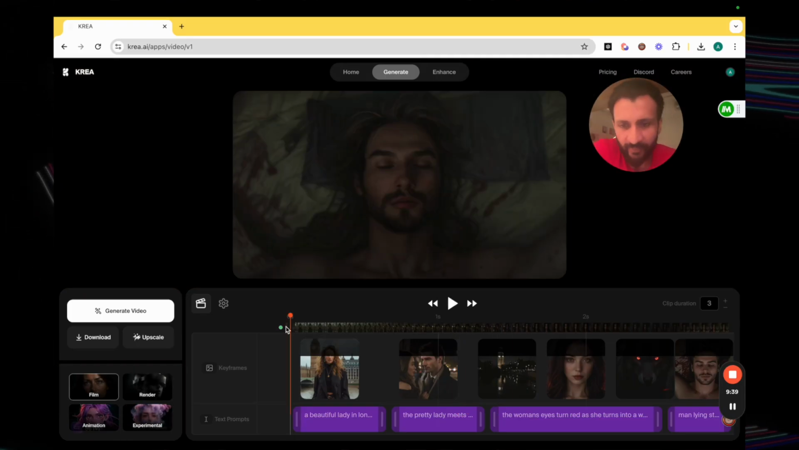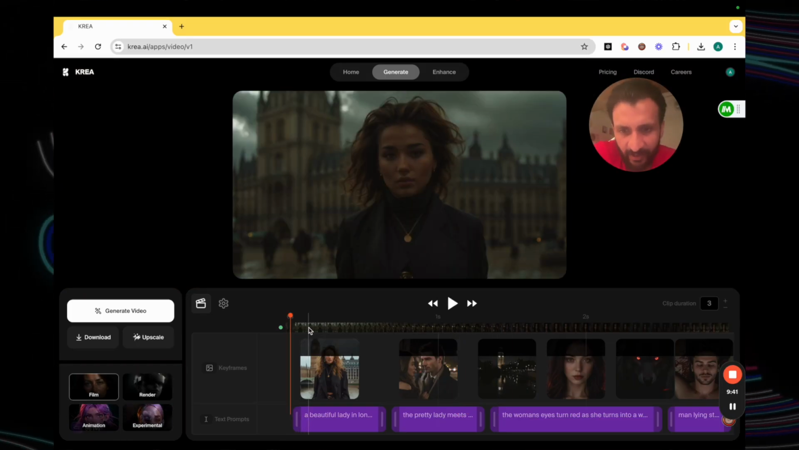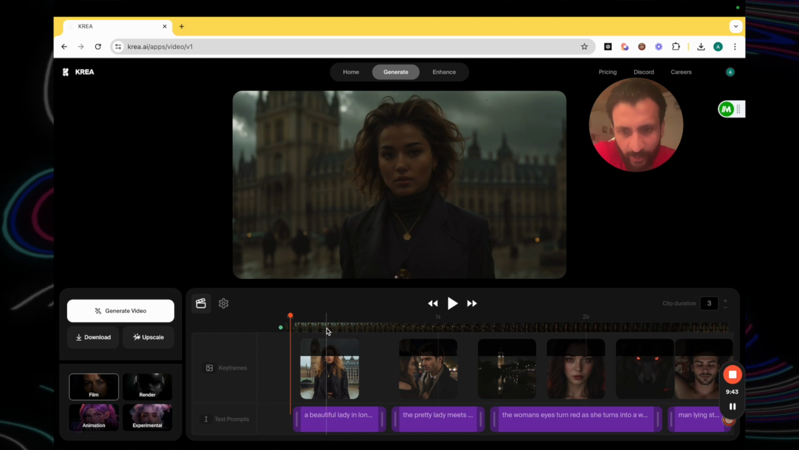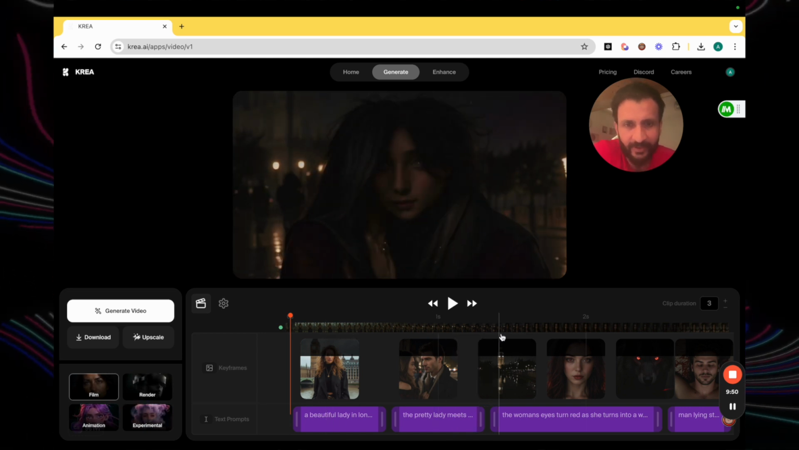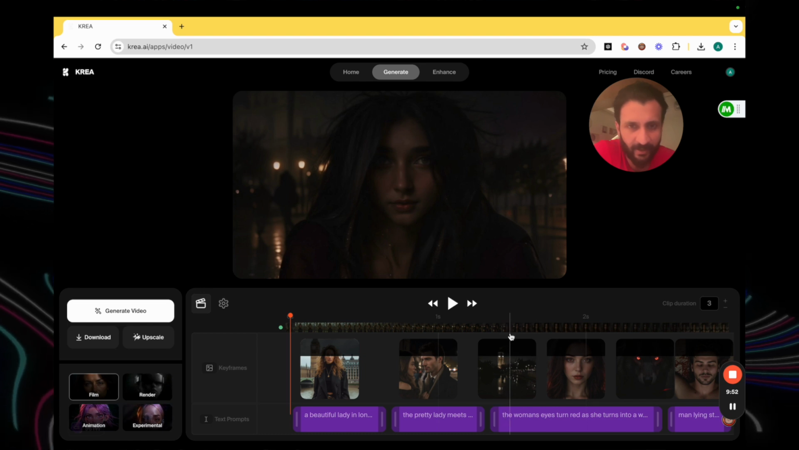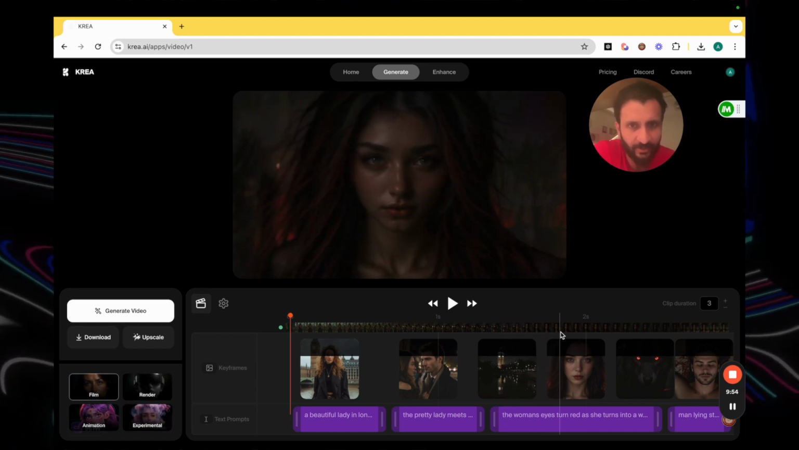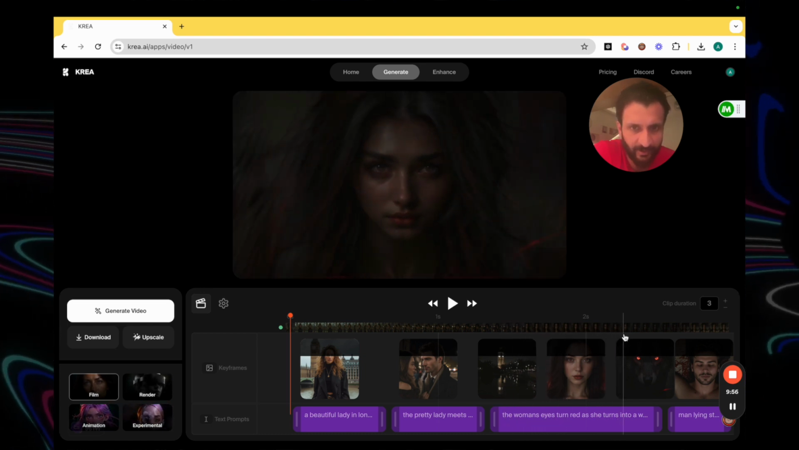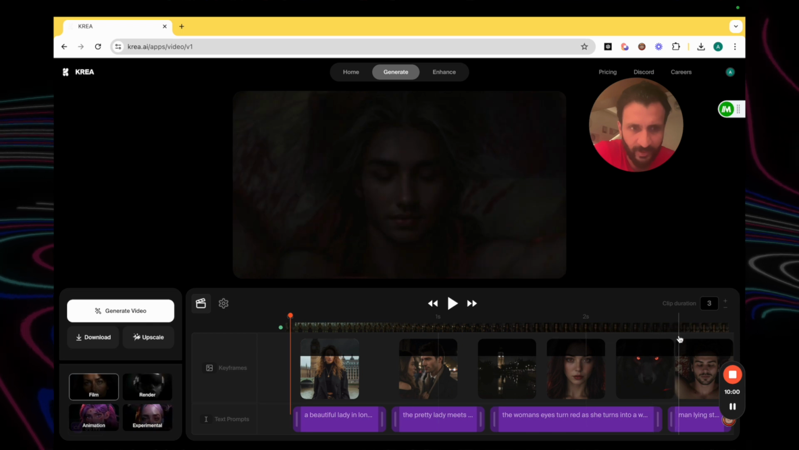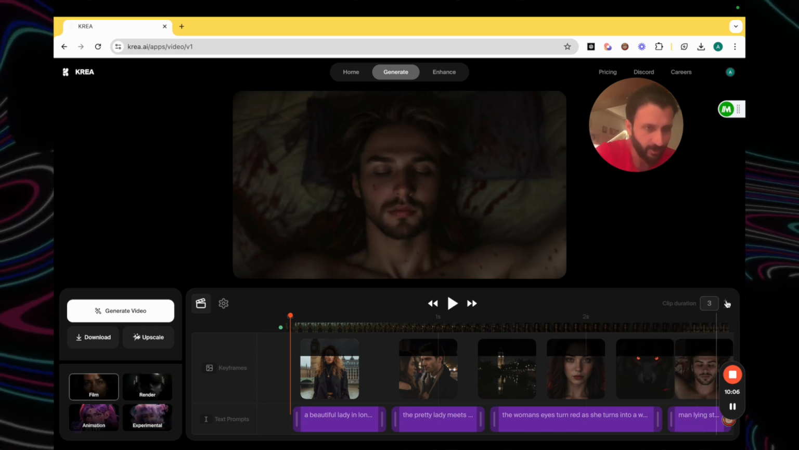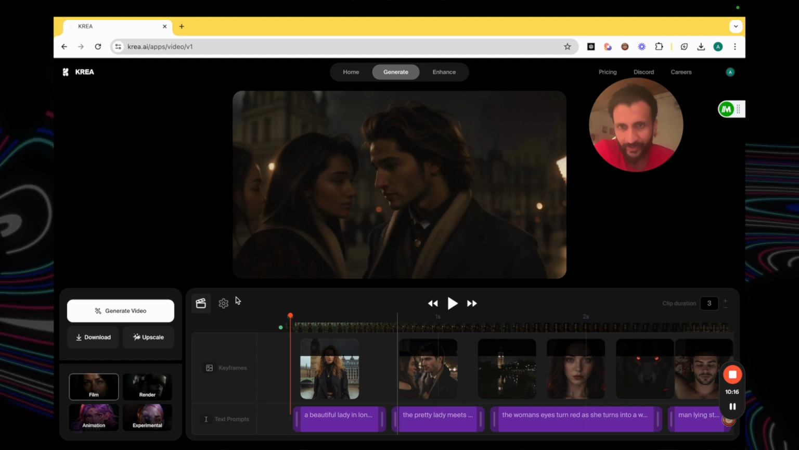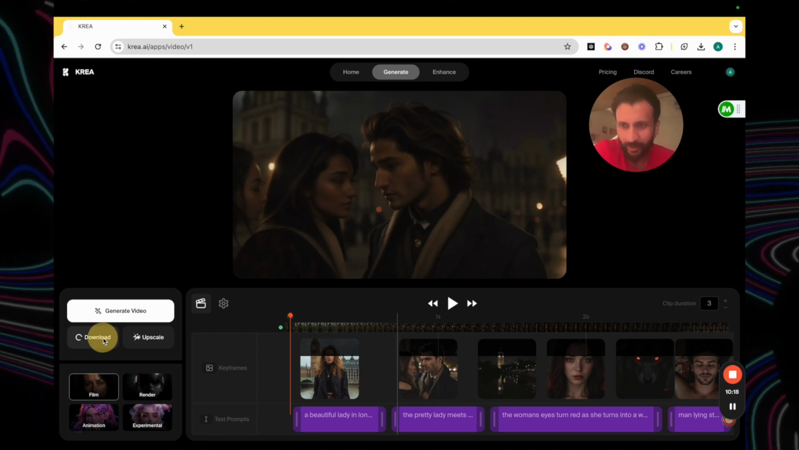Let's go over it frame by frame. Here we have the lady, it tried to take a reference from the image I uploaded using Midjourney. Here she meets a handsome man. The sun sets and it's nighttime in London, and this lady's eyes are turning slowly red. Here she turns into a werewolf. And then we have the man lying still on the floor. And if you come here, you can also increase the duration of the clip. So once you see what you like, just come here and click on download.